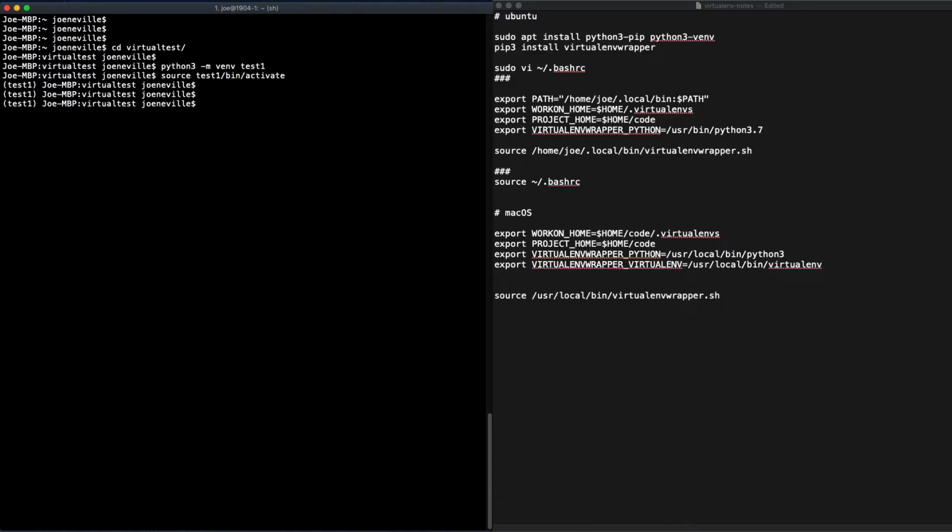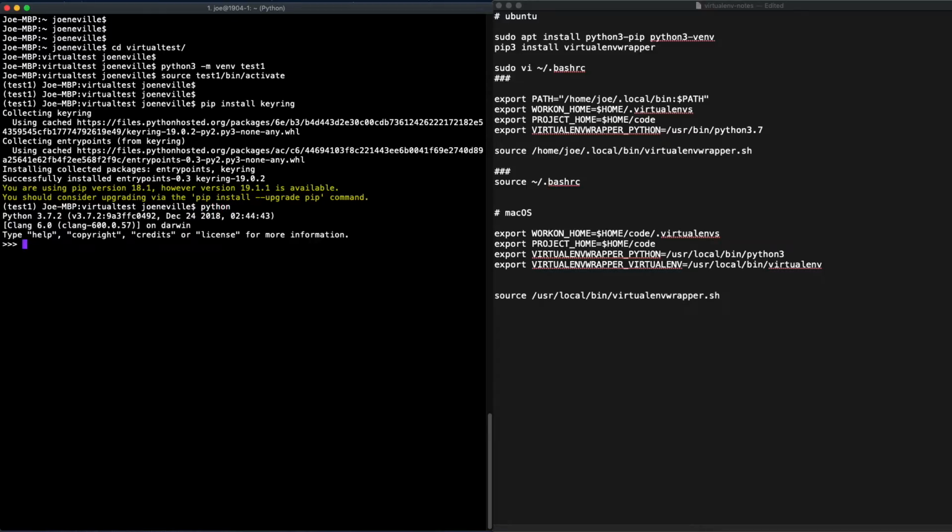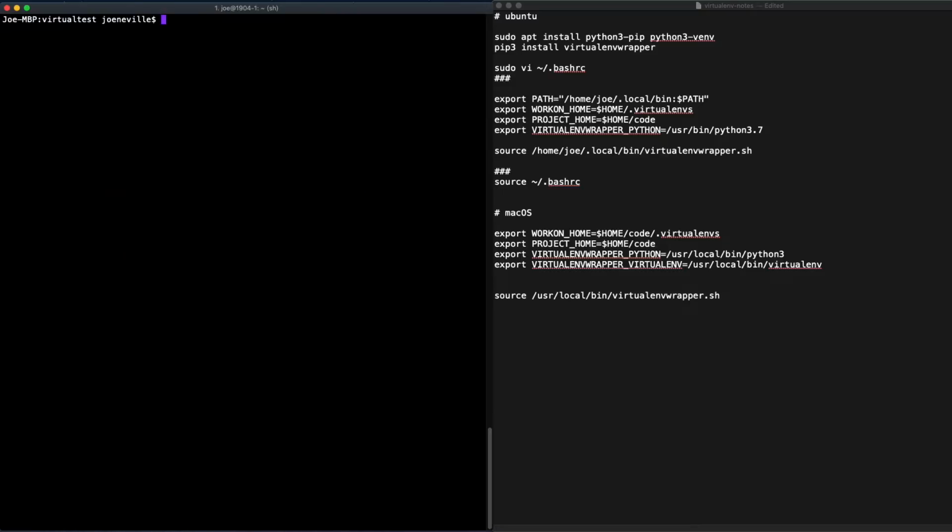Now I'm in there. If I do a pip install keyring, as I have done, off it goes. We go Python, import keyring. Good stuff. And still in test1, we go deactivate. There we are. So now I'm back out. Now the install for virtualenvwrapper, you can do that with pip. So it's pip3 install virtualenvwrapper.